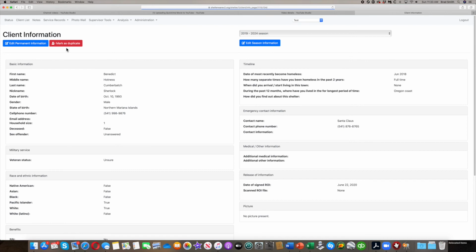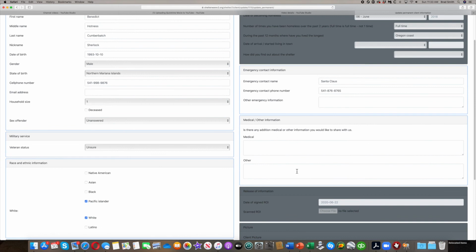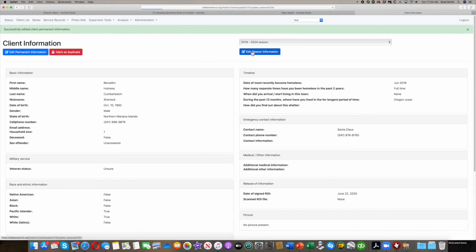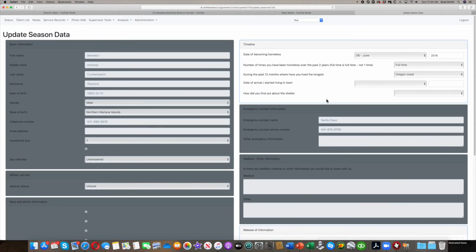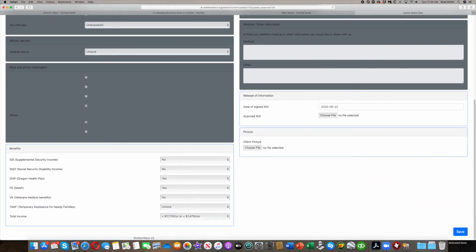We come back to the client information page, and now we have an updated version of the client's history. So we have the permanent information, which got edited via the permanent information, and the seasonal information, which was edited via this side of the edit. And again, the permanent information, when it's edited, you have the white sections here. You can't do the gray sections. And likewise, the opposite. When you're editing seasonal information, you can be editing the benefits section, the timelines, the release of information, and the picture. And that is it.